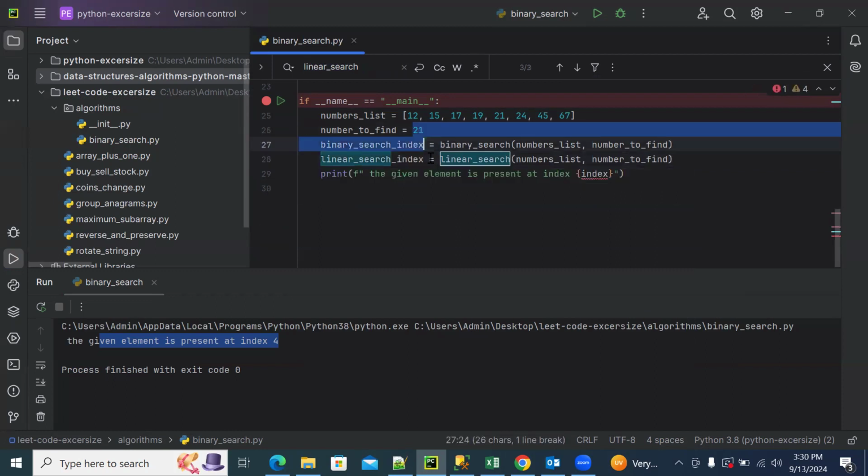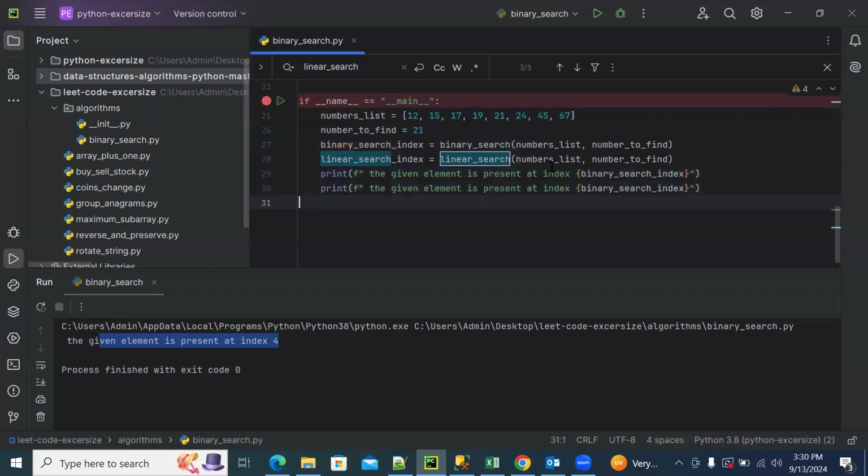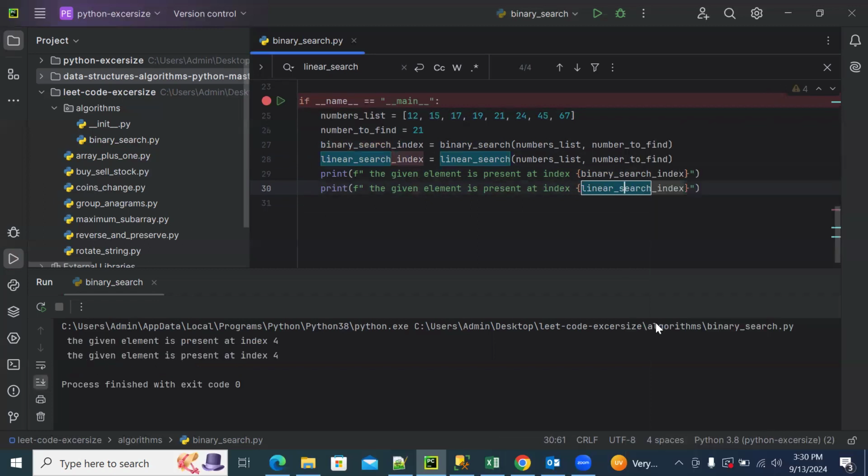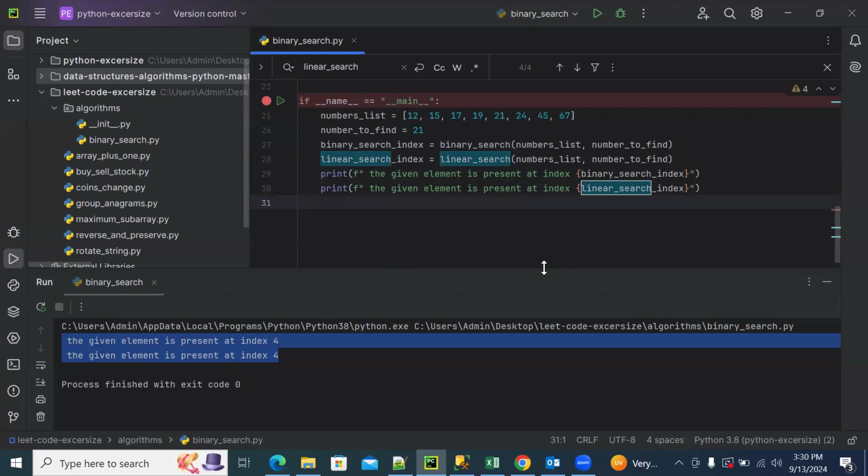So here I will say binary search index, and then you have to say a linear search index, guys. Okay, let's see what the output we are getting. So in both the cases we are getting 4. So our solution is working, guys.